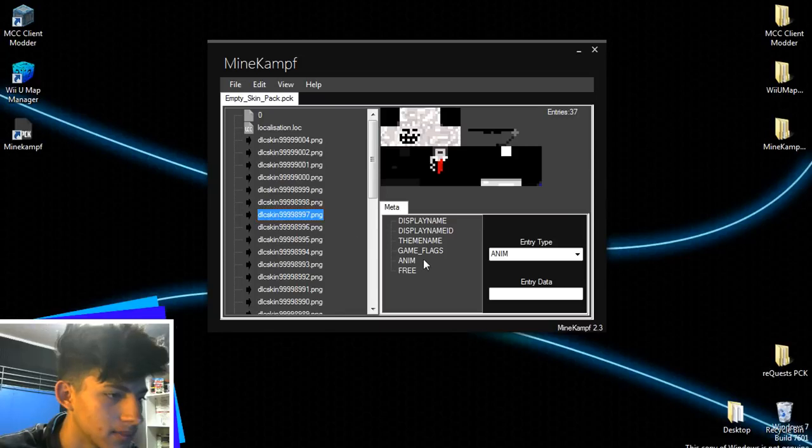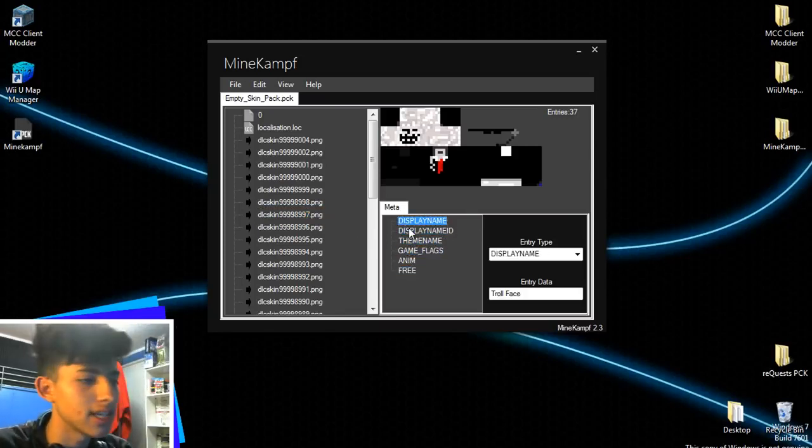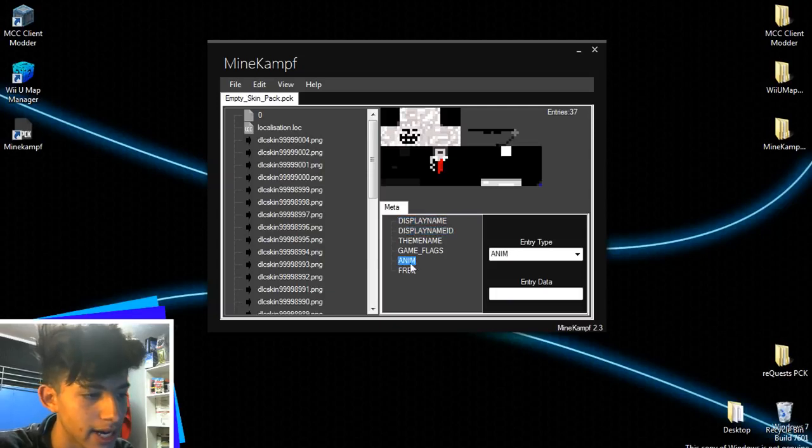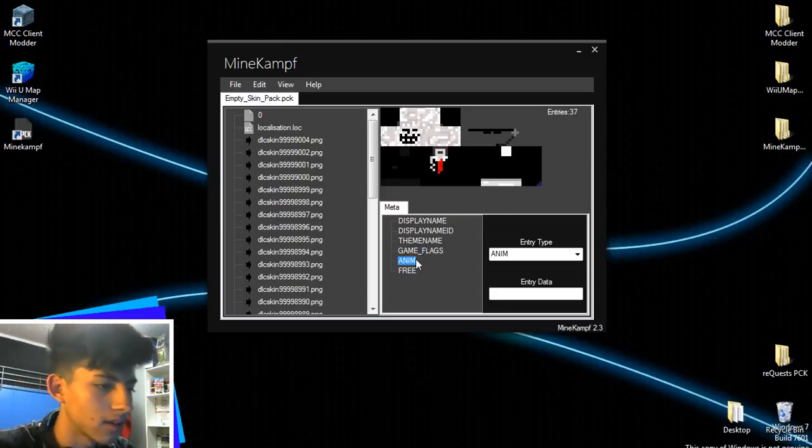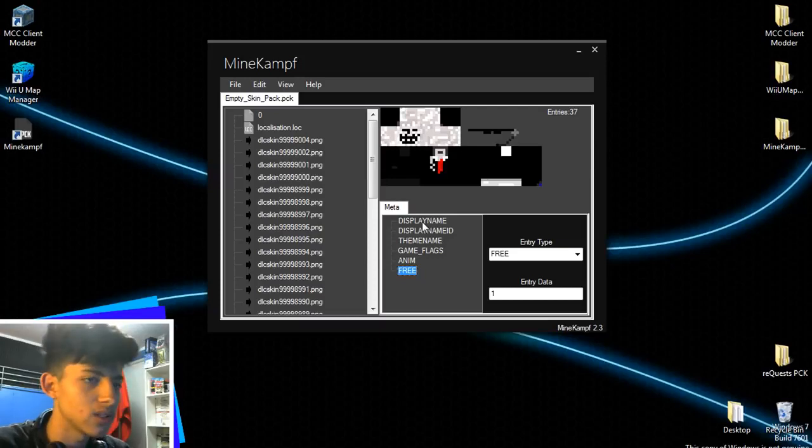And also within each skin, this right here is the metadata for each skin. So you can see each of these has a name, like display name, ID, anime, game flags, free. I call these anime tags. And if you ever want to try and go into more advanced things like modeling and things like that, you're going to have to use new tags like offset, box, things like that.